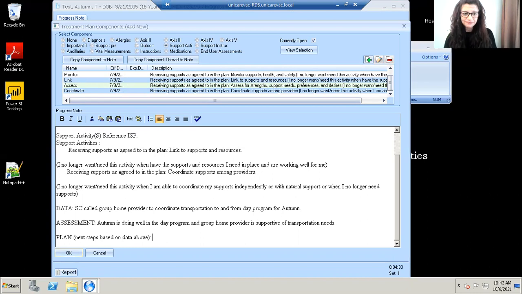The biggest thing is that we want to make sure that if our support activity is linking and coordinating, then our data and assessment should include information about linking and coordinating. That way we want to make sure that this ties together and we've not arbitrarily pulled in support activities that we didn't really do, if that makes sense. It should just all jive together, okay?